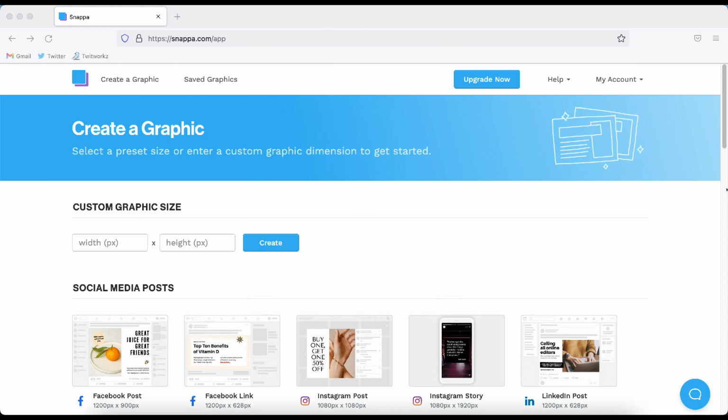So start at Snappa.com. The link's down below in the description box. Just click on that. You'll go to this website here. If you don't have an account, go ahead and sign up for it. You don't have to pay anything. You can upgrade it if you want. You don't have to do that. So everything's in here that you need.